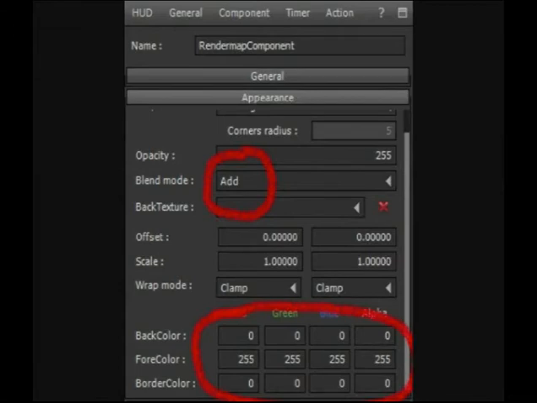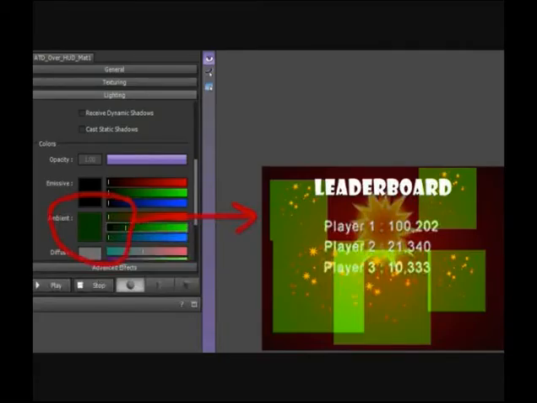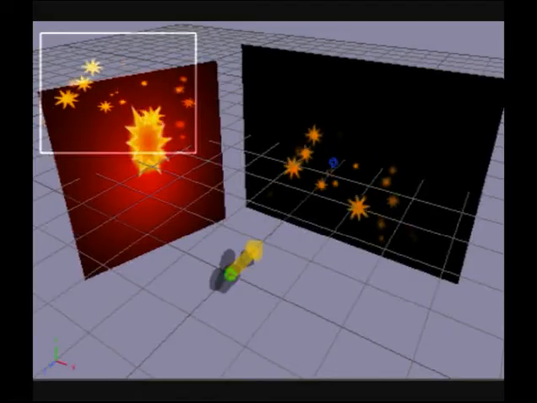It's an add, there's no background color. This shows you what happens when you change the ambient color of the background to another color other than black using the add. This is for creating transparencies.